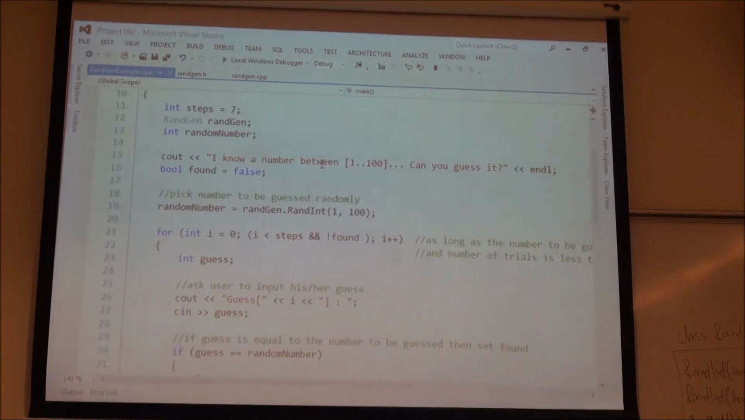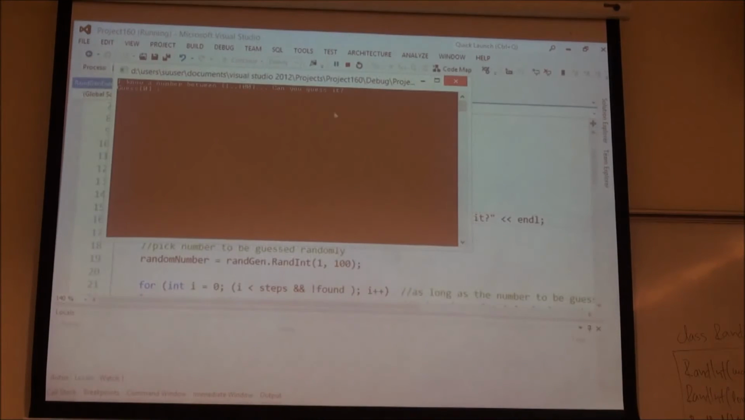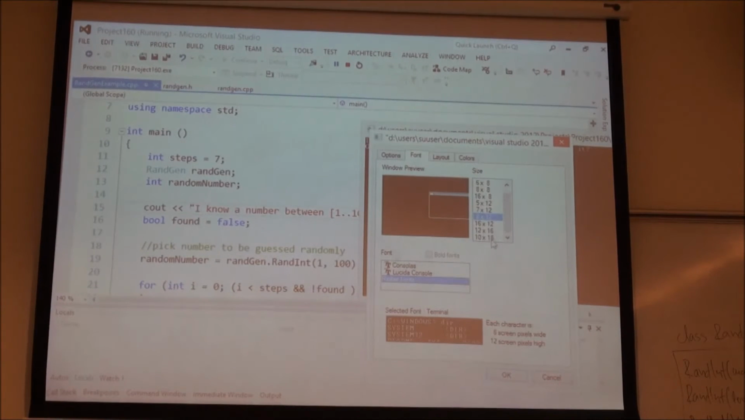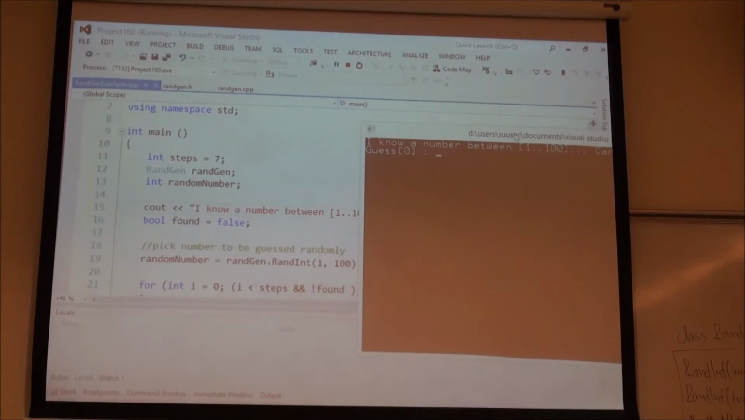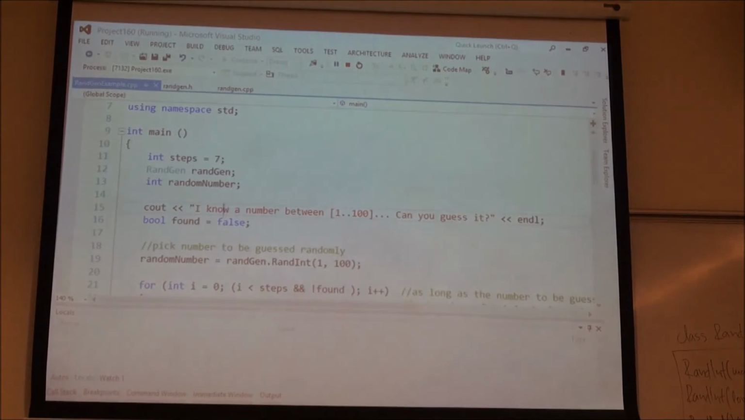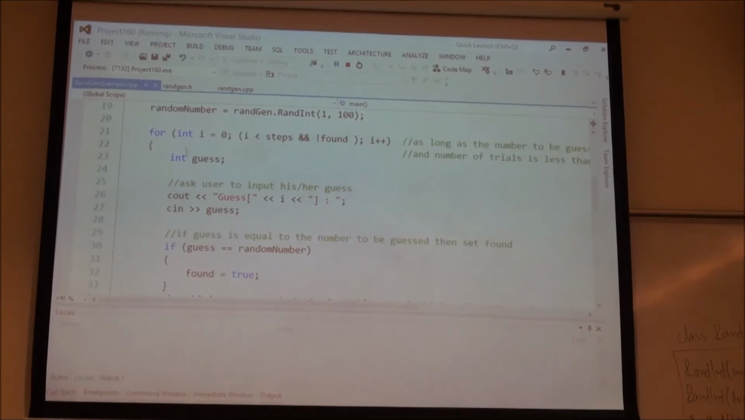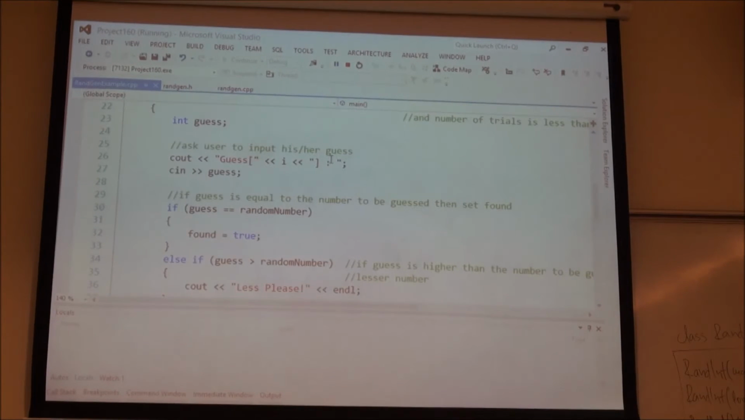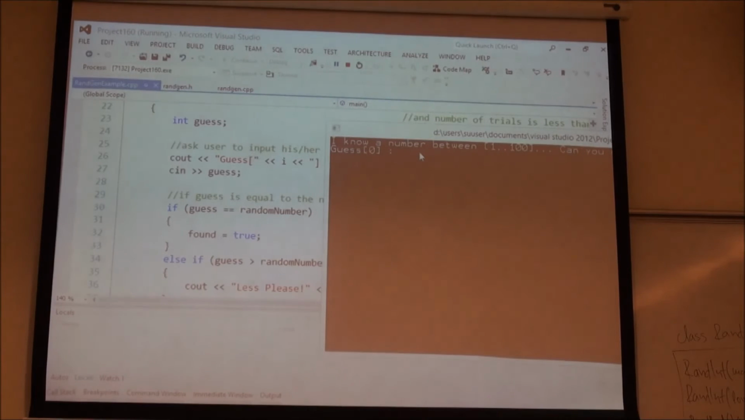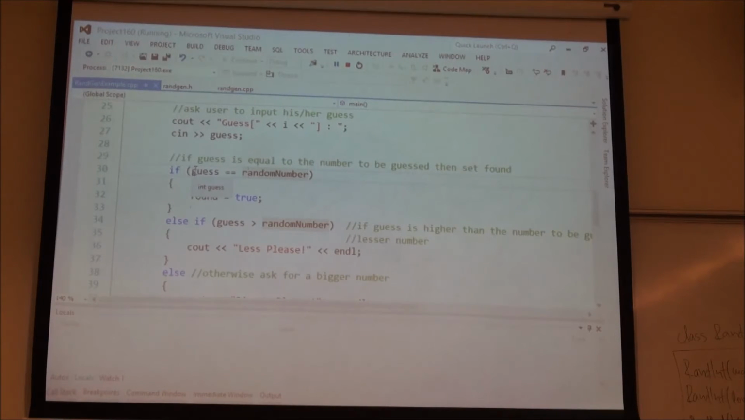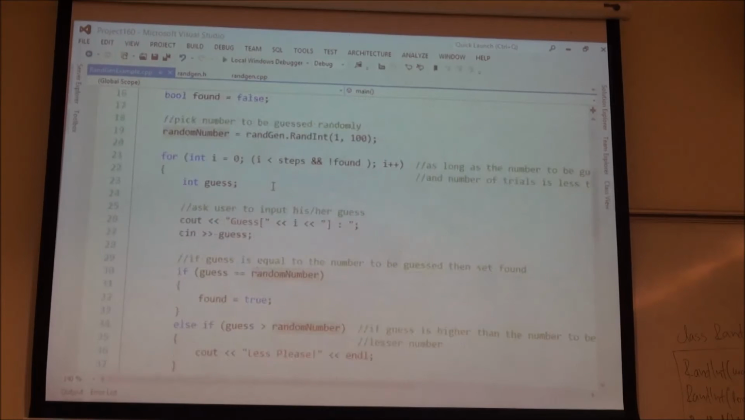Or better, let's go from scratch. So I'm here now. Let me enlarge the font. So I know a number between 1 and 100. Can you guess it? I'm printing it. Okay. Now I'm here. I is 0. Okay. So I'm going inside. And I'm expecting a guess. And let's say I give a guess as 50. And I press enter. Okay. When I press enter, I have the number, the guess. I don't know what's the guess. If you want, we can do something like this, even better.